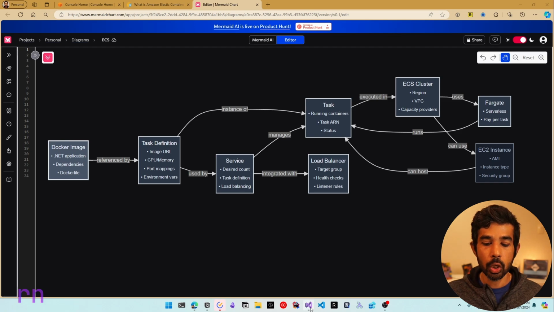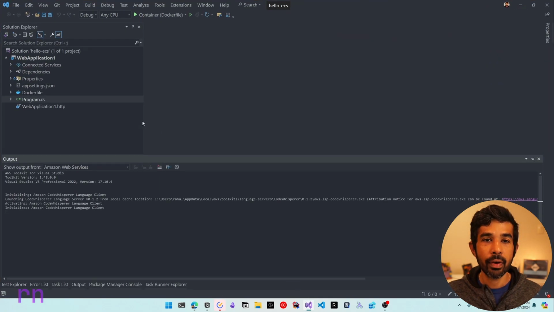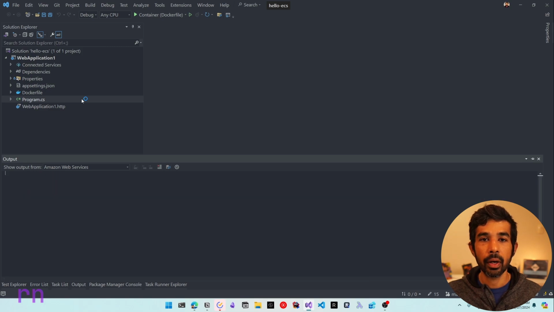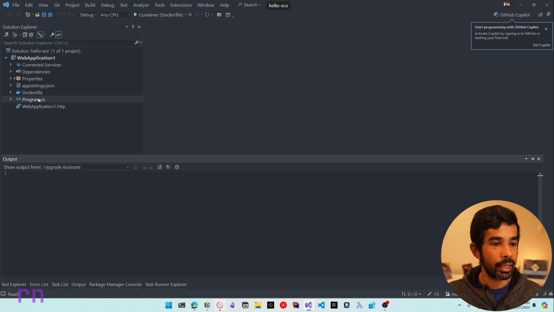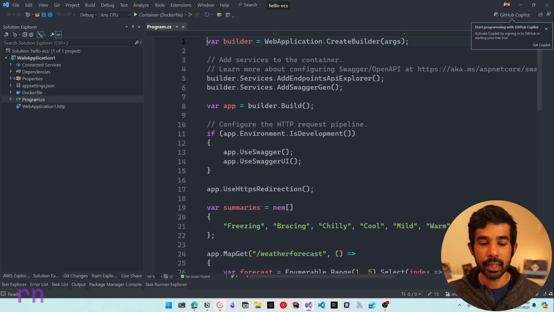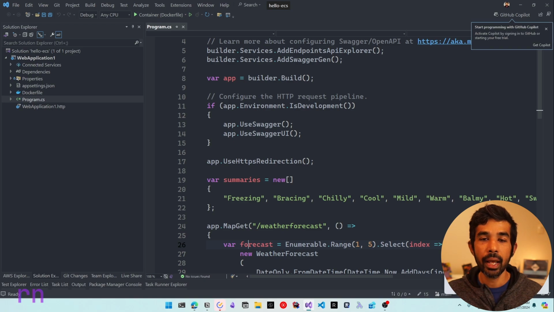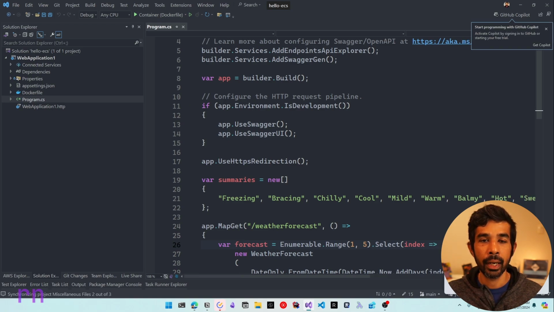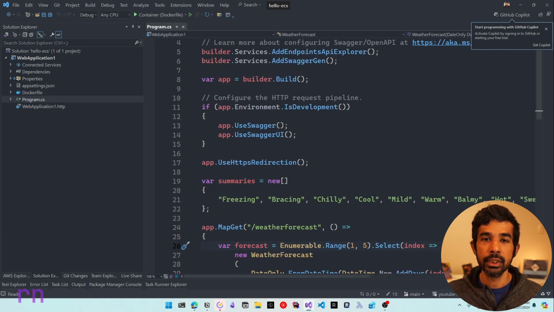So let's switch over to Visual Studio, where I have an existing application already open. This is a simple ASP.NET Web API application created by the default template in Visual Studio. So if I navigate into the program.cs, you can see that this has the weather forecast application, the MapGet endpoint, and it returns some hard-coded data. For this example, we will just continue with this.